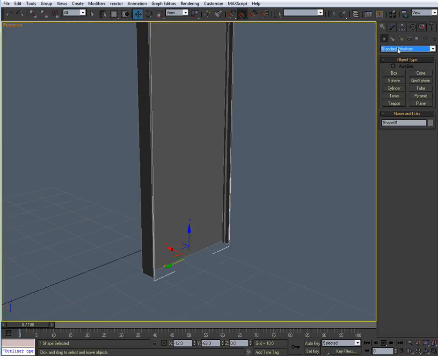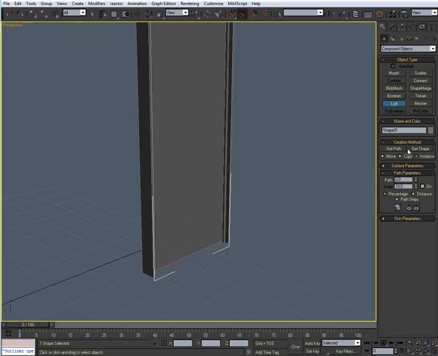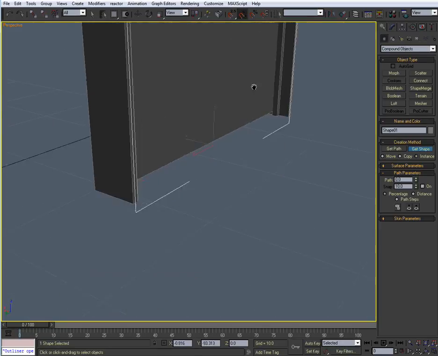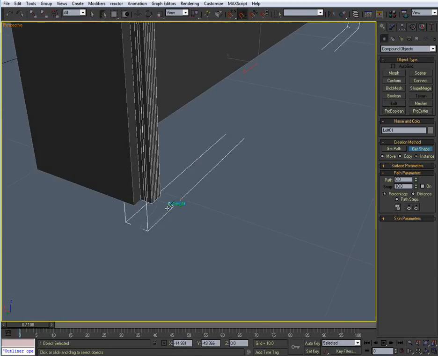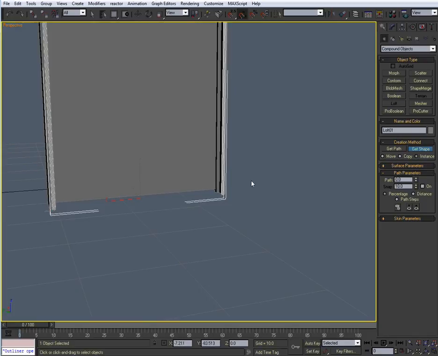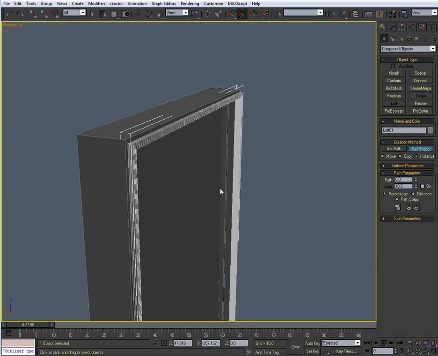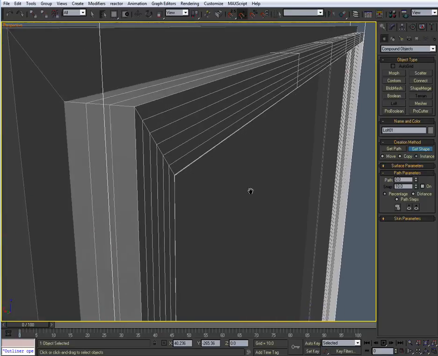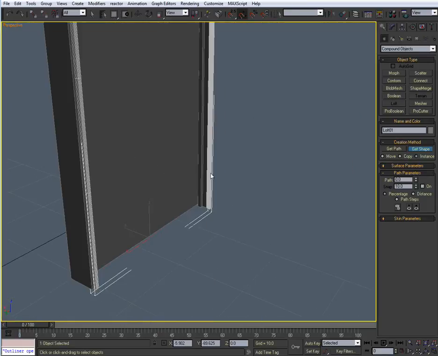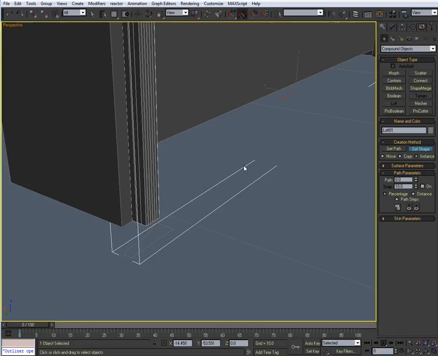We're going to click on this drop down box, go to compound objects and loft, and right here in the creation method it says get shape, so I'm going to click that, and then I'm going to select our shape, and there we go. Now it comes out all messed up, probably inside out and everything else, so what we need to do is turn it around and do some adjustments to it.